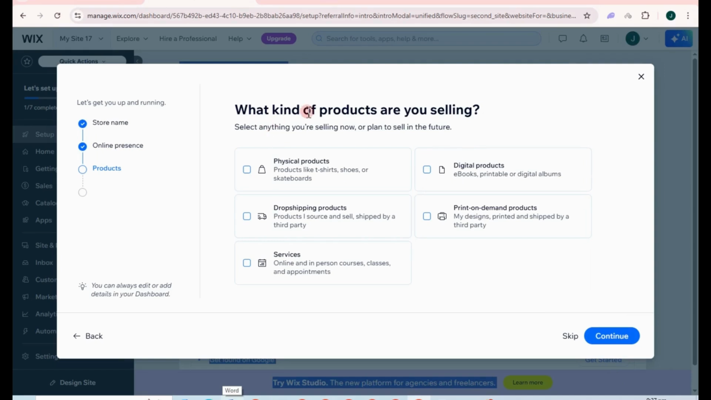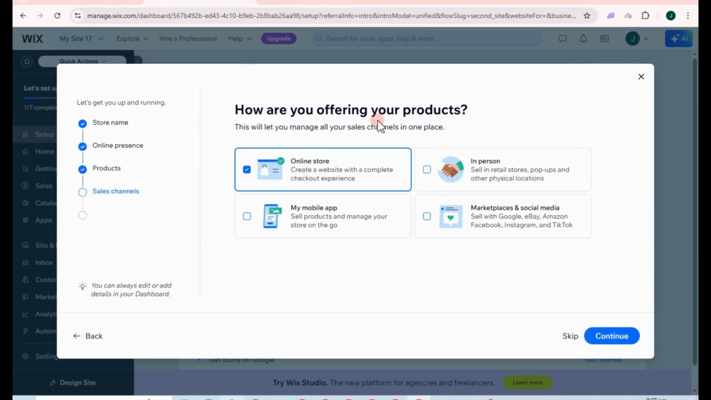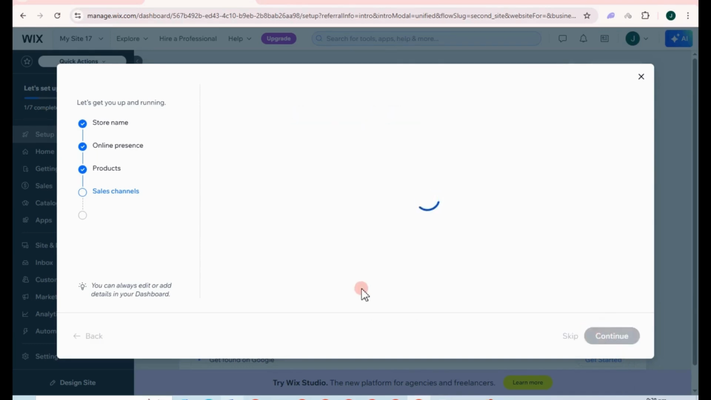Then you will be asked what kind of products you are selling. You can tap on physical products or digital products. If you're planning to do print on demand products in the future, you can also tap this one right here, services and drop shipping. But our tutorial is all about rental websites, so we can choose the first one right here, physical products. Tap on continue. And then, how are you offering your products? Online store, which is our rental website, in person. The customer can also reach us through marketplaces and social media, and you can also tap this mobile application. But for the meantime, let's just choose these three and then tap on continue.